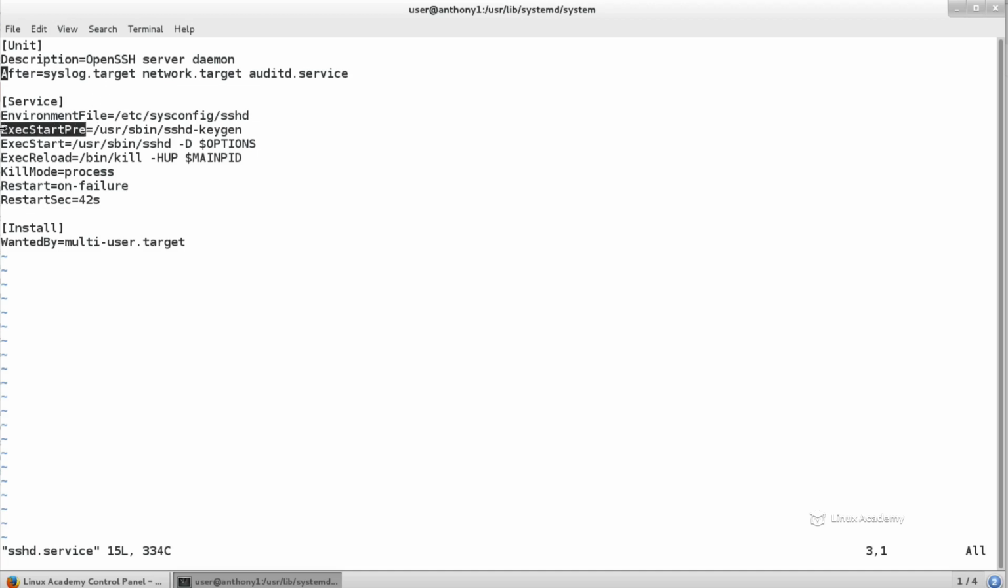But ExecStartPre means before the service starts, execute this script. ExecStart means upon starting, execute this command. When we issue the ssh reload command, that means issue this command ExecReload. And we'll talk about the other options as we go along. Those are the common ones.